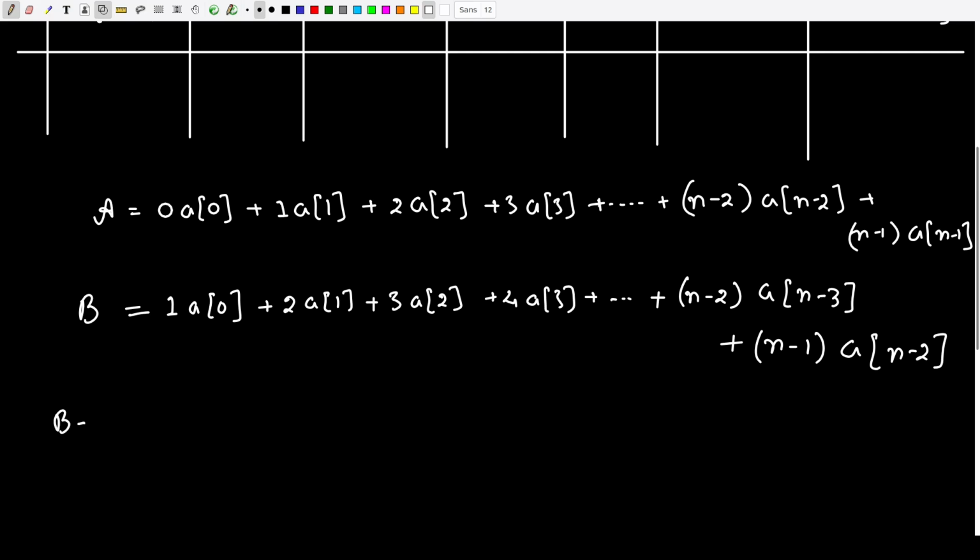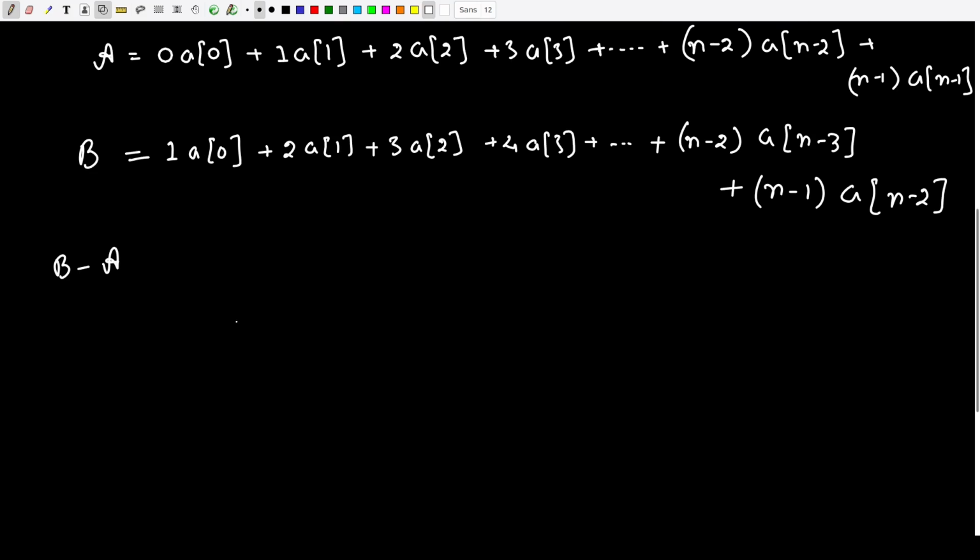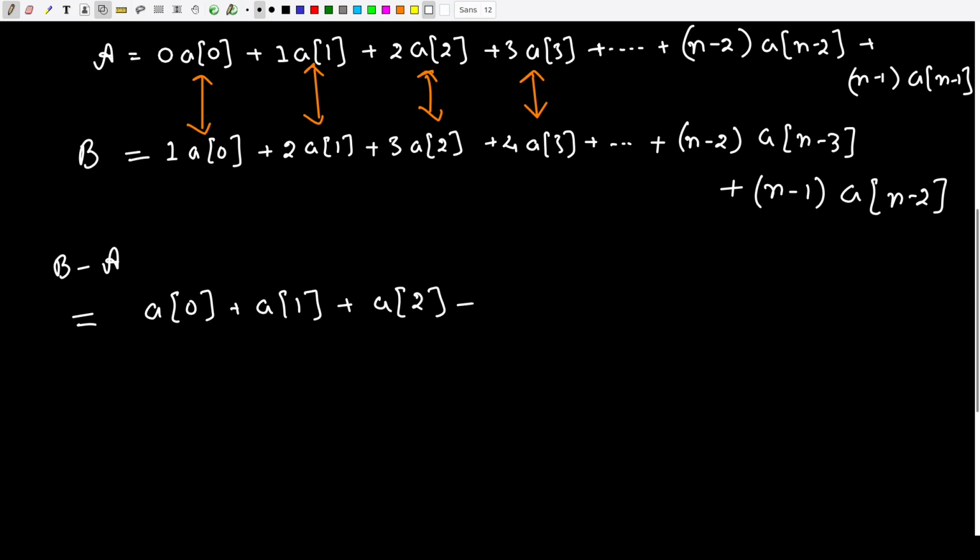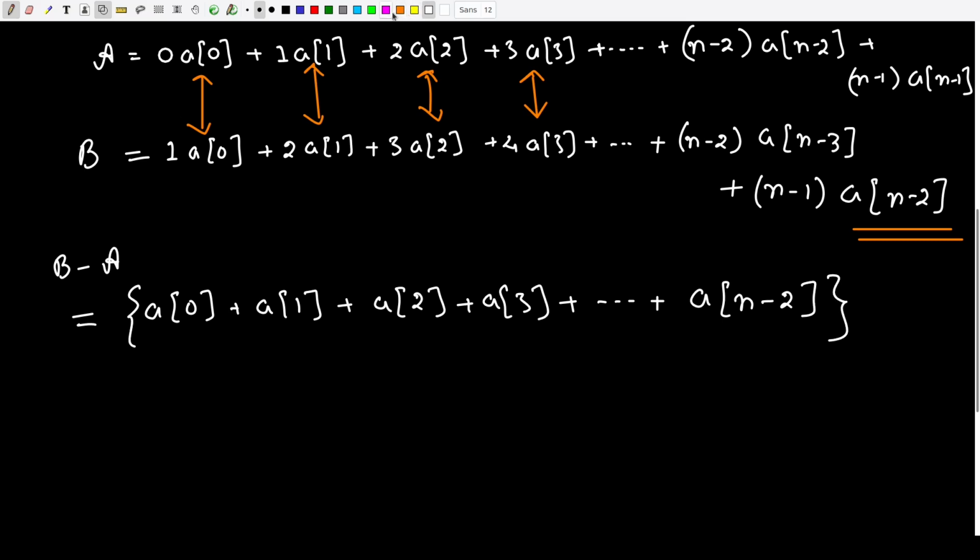Now let us say these are the values of A and B, and let us go ahead and perform B minus A. Now if we perform B minus A, if we see these values, all these values will essentially translate into A0 plus A1 plus A2 plus A3 plus all the way till A of n minus 2. So this is B minus A. And now what are the terms which are left? Well, the only term which is left is this term.